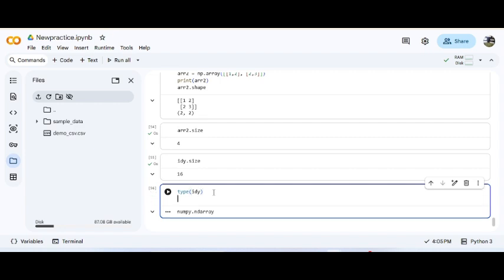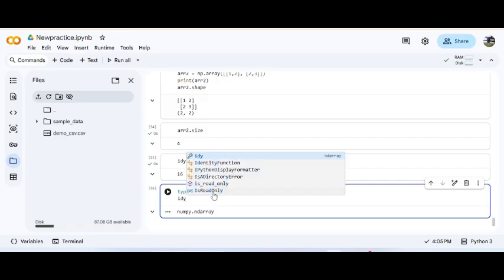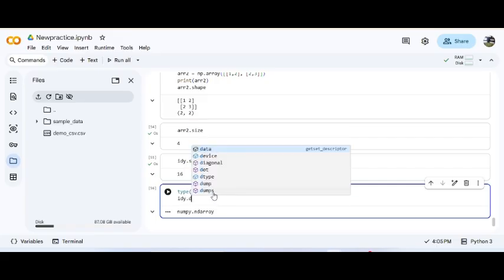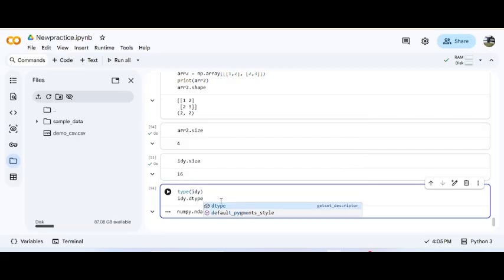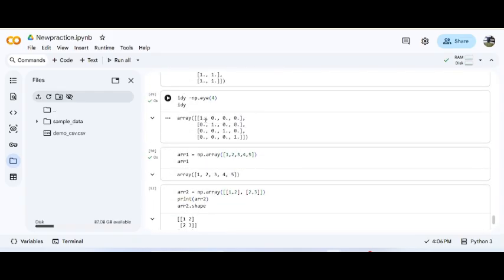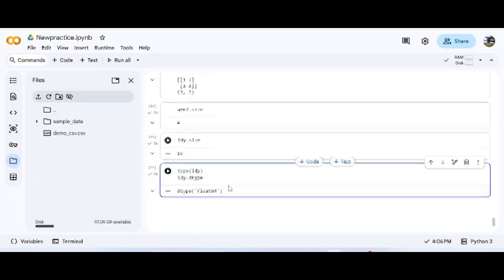You do your array, your ID dot what? Dot d type. Use array d type to do that. So when you run that, it's telling you that most of the items there are floats. If you look at them, 1 point, 0 point, they are floats. So it gives you the type.